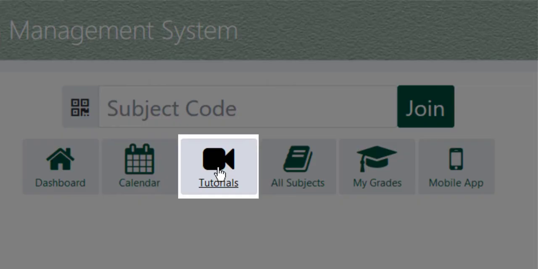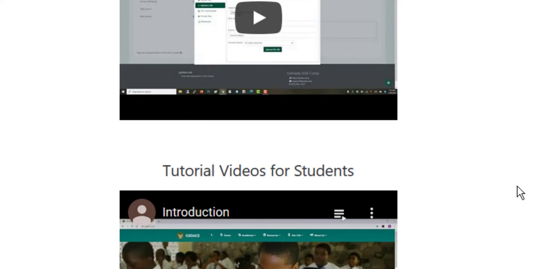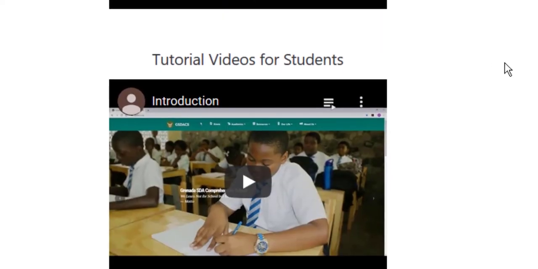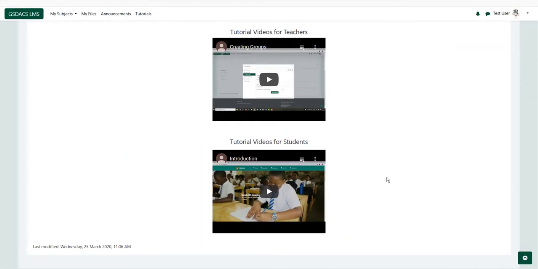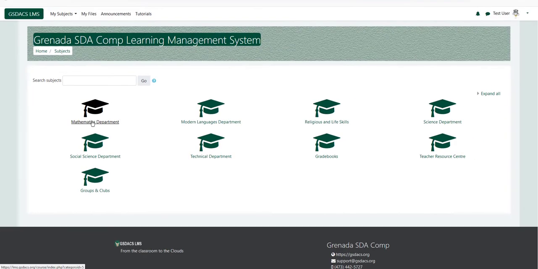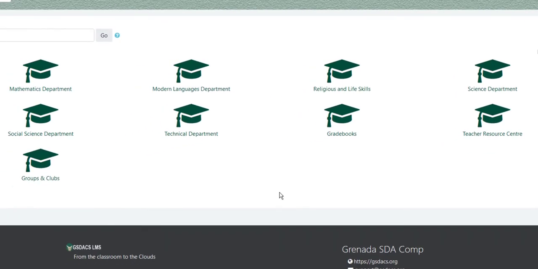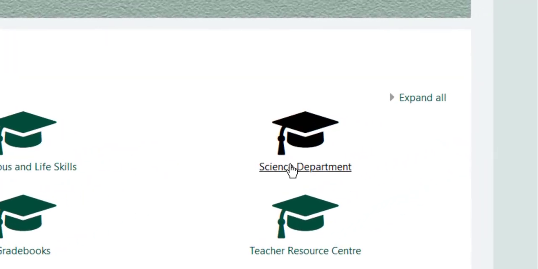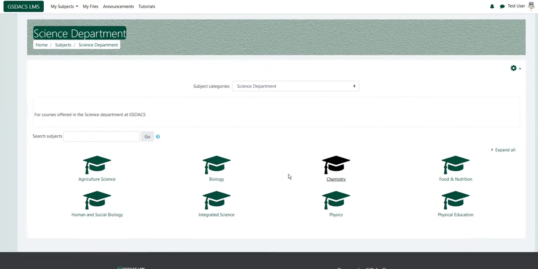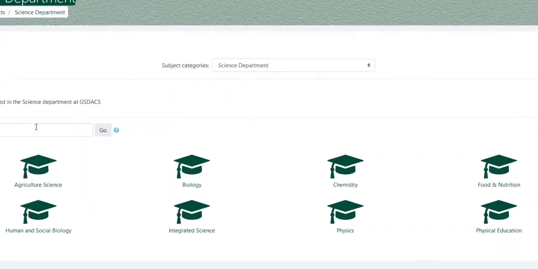All right, tutorial section. Once you hit this button, it will take you to the links to the tutorials that have been created for this platform on YouTube. All right, we also have the all subjects section. Once this is clicked, you notice that the different departments are listed here. So if you want to find a particular subject in a department, of course you have to be part of that subject. You can simply click on the department. For example, if you have subjects that you're doing in the science department, you can click on science and it would give you the different subject areas that are part of the science department.